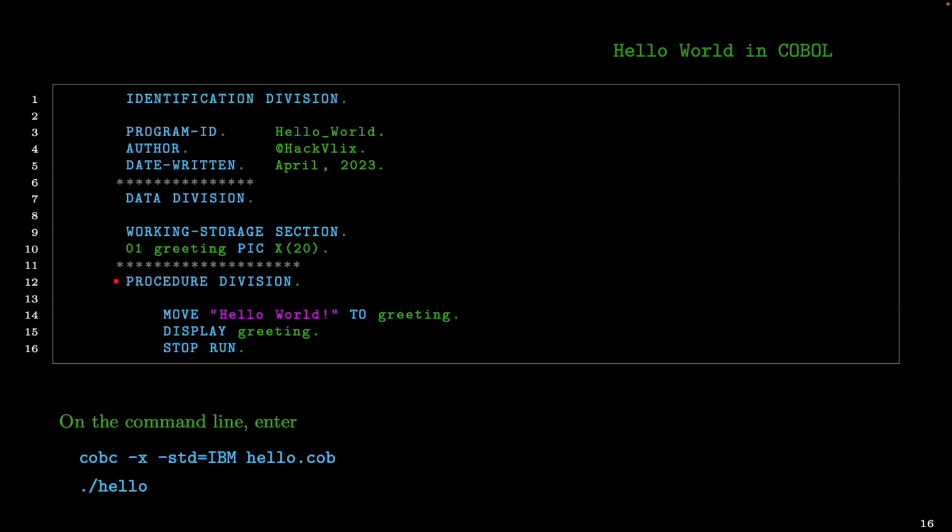Then there's the procedure division, which is the part that contains the actual program logic. What I do here, I move the string hello world into my variable greeting, which is not longer than 20 characters, so it fits in there. And then I use the built-in display function of COBOL to display greeting. So I should see hello world as an output. And then stop run ends my COBOL program.